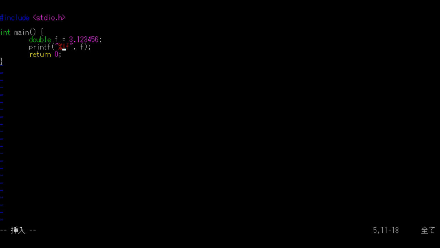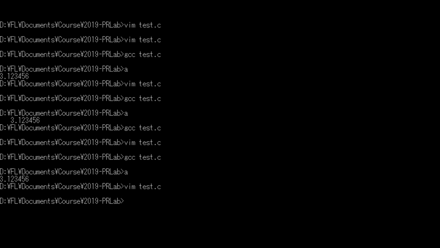First, I give them maybe a longer width and add a dot. I only want 3 precisions, so I write 11.3. Save it, compile and run. We can see our results have only 3 precisions. 4, 5, 6 are rounded off.